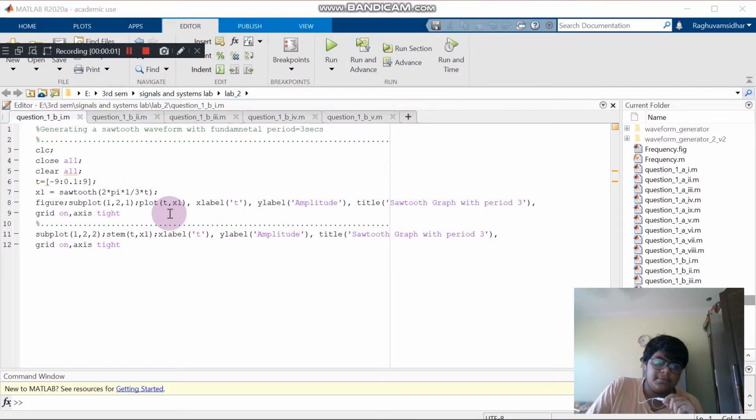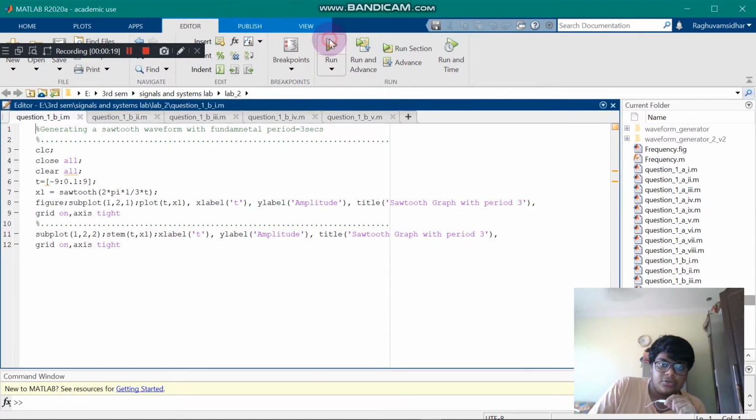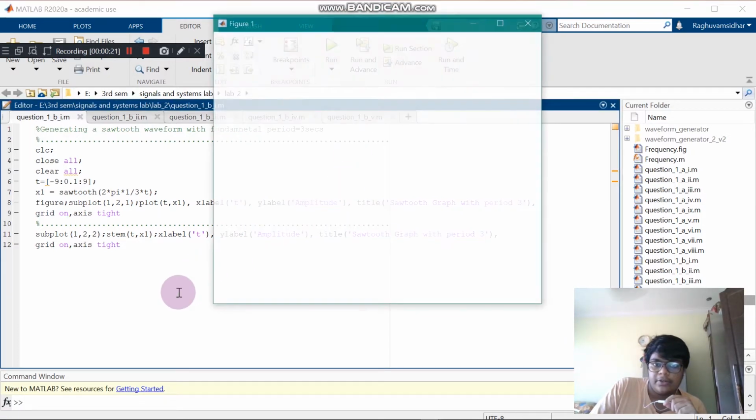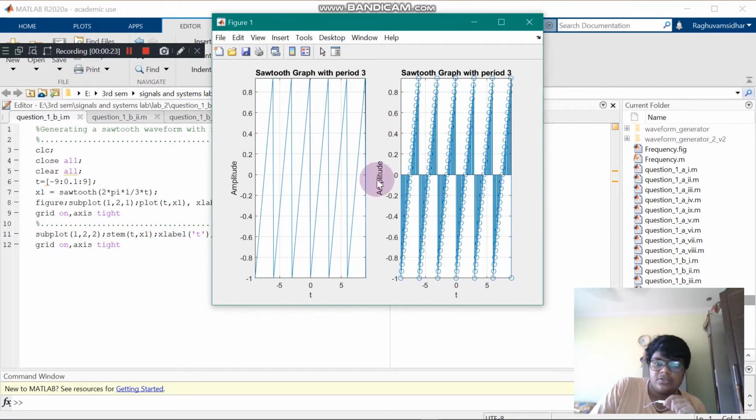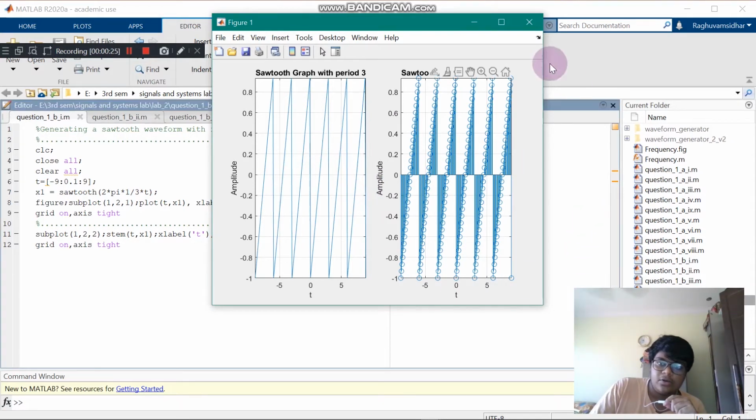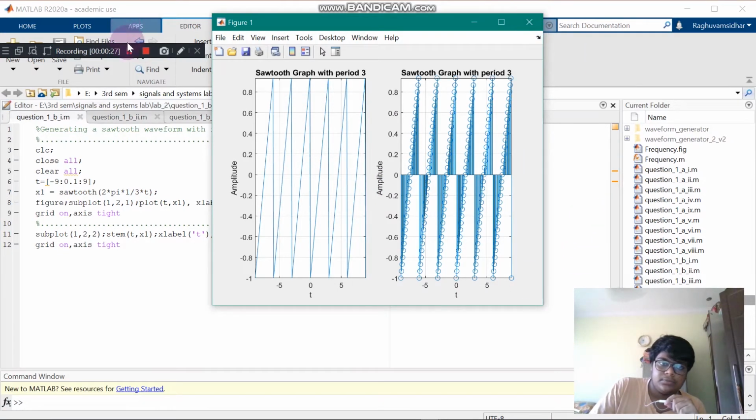Moving on to question 1 part B, first question. Here we are asked to plot a sawtooth function. I have used a direct sawtooth function so that I can plot easily. To do that we have to install the Signal Processing Toolbox or else we will get an error. After installing it we can use it directly. Now let me run this code, we will see how the sawtooth function looks. Well, this is a sawtooth function. Now let's move on to the next part.